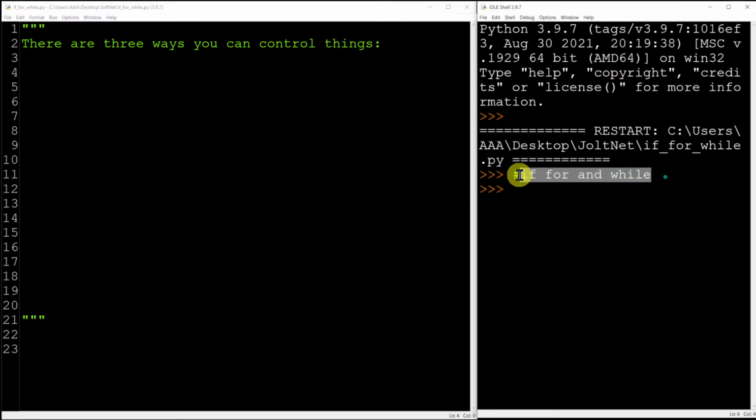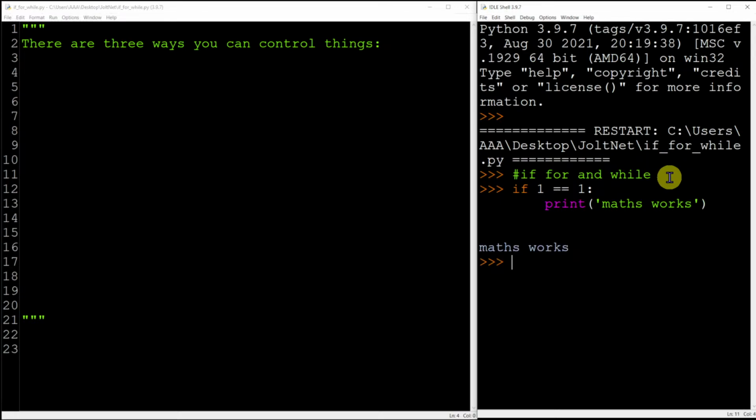If, for, and while are the three ways that you control things in a Python program. Here's a couple of quick examples. So you can say, if 1 is the same as 1, then print maths works. Okay, so if 1 is the same as 1, then print maths works. And that's the first way that we can control things in Python.